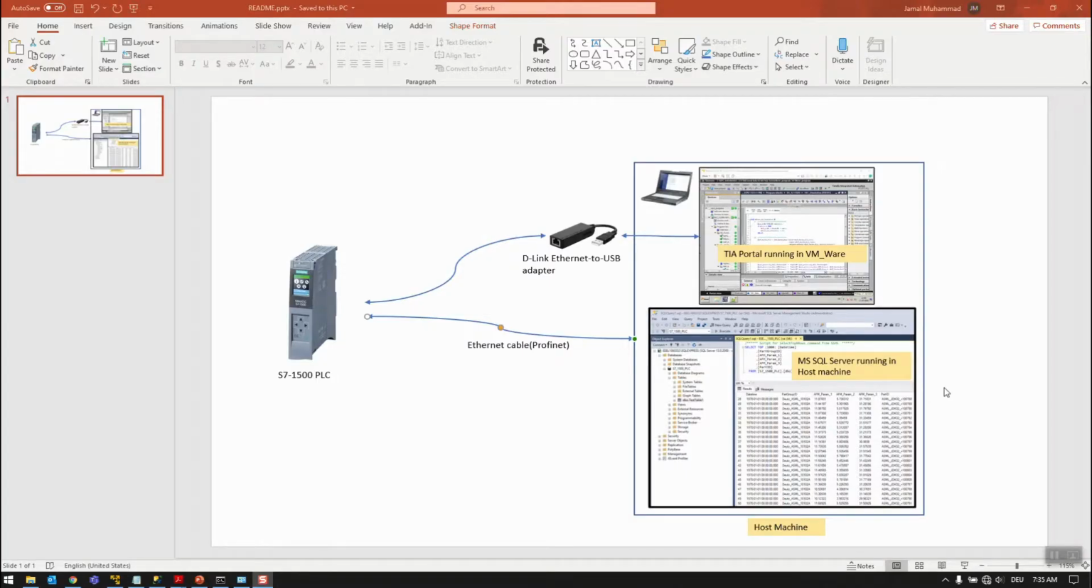Hi, so here is the setup for the test I did to send data from an S7-1500 PLC to an MS SQL Server database. Here is my PLC. In my machine, there is VMware, and inside the VMware, the TIA Portal is installed. So in case of the S7-1500 PLC, we have two Ethernet ports. I have utilized one Ethernet port to connect to the virtual machine via an Ethernet to USB adapter, and utilized the second Ethernet port to connect directly to my host machine so that I can access the MS SQL Server, send data, and do other stuff. Here is the setup.